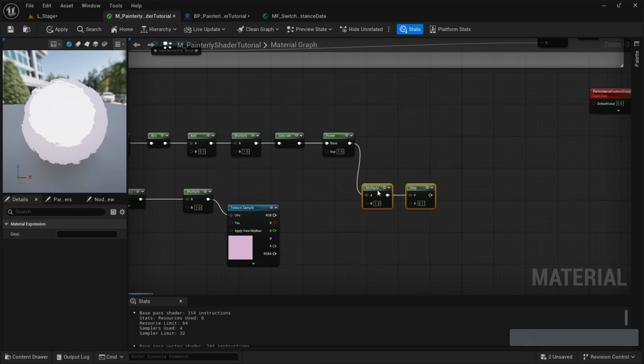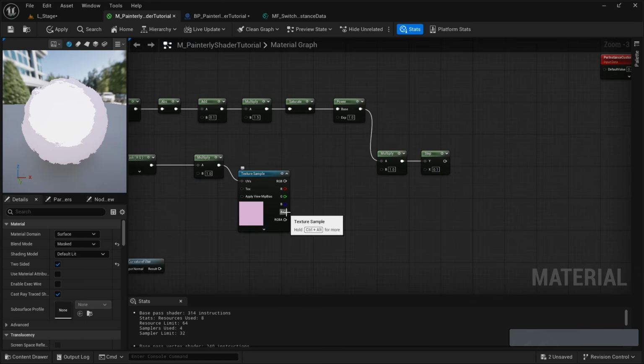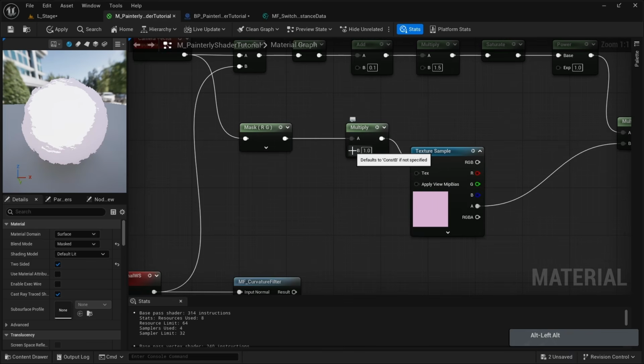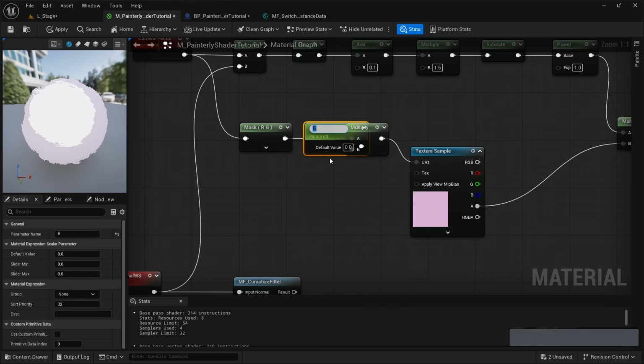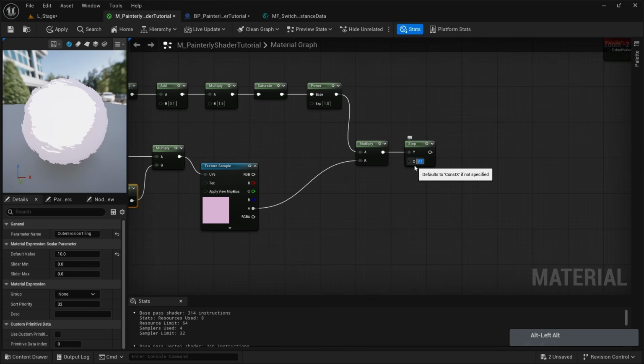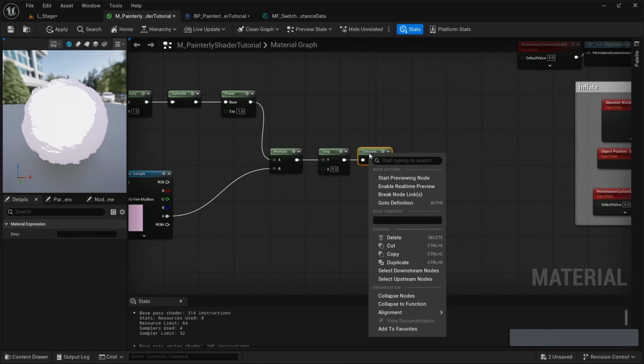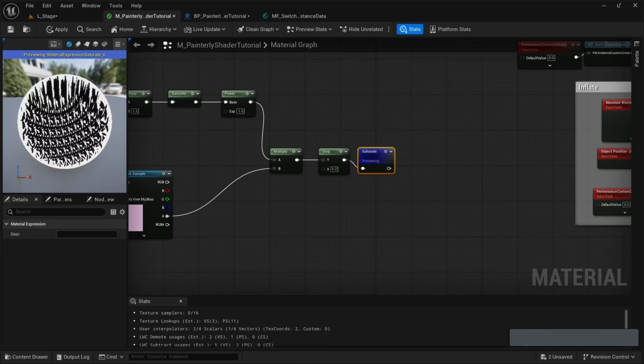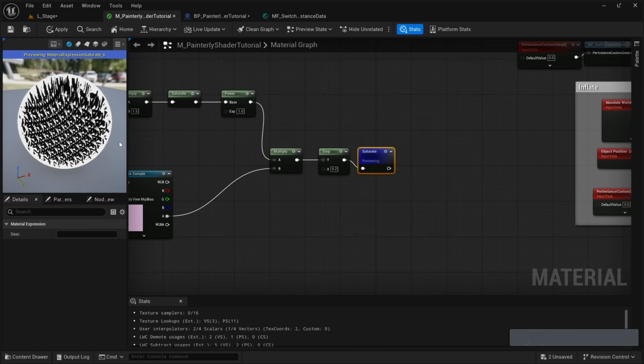And then basically here, we want to be multiplying the alpha mask of our brush strokes with the power node. And we want to promote the B value of this multiply to a tiling. So I'm going to call this outer erosion tiling. I'm going to give it a value of 10. So this step is going to have a value of 0.2. And after that, I'm going to saturate. Okay. And I'm just going to start previewing the node. So basically, I want to have this eroded effect on the outline rather than the inside of the sphere.